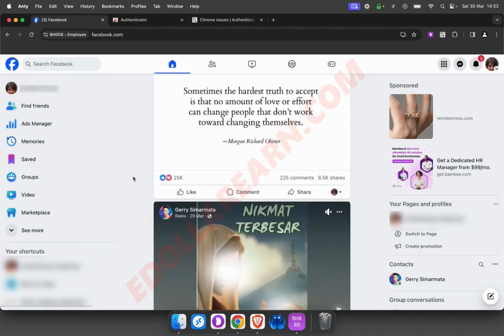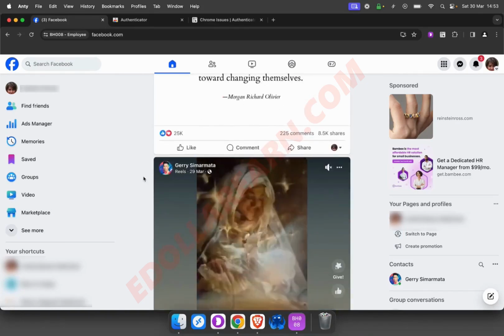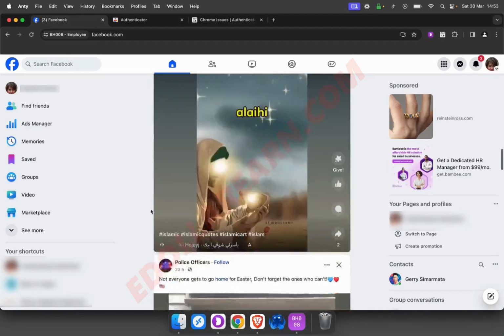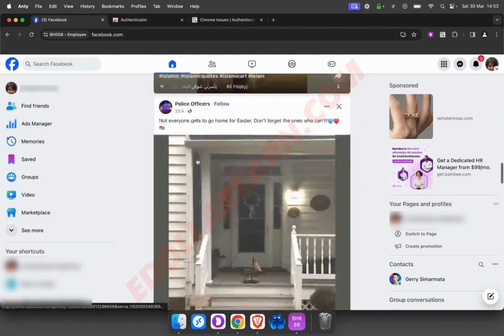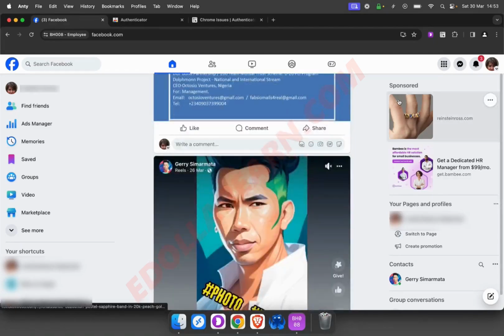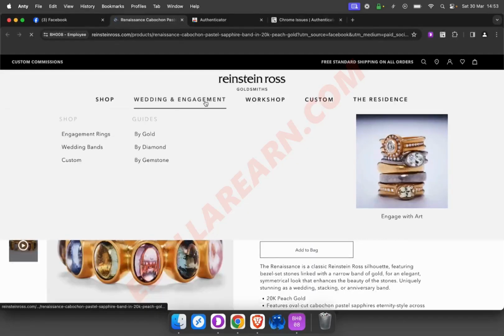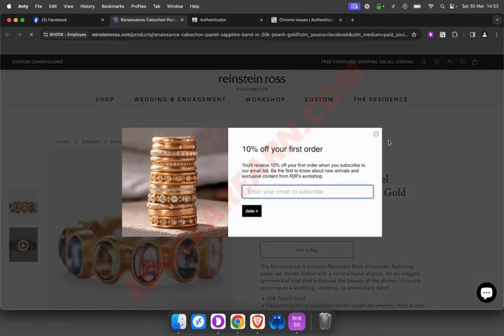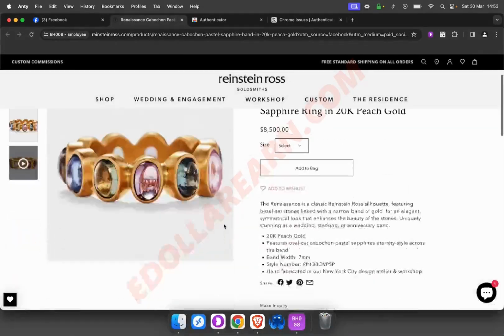How do you warm up an account? You just have to act as if you are a normal person using Facebook. You will need to scroll around. You're going to like some things. You're going to look for some ads. Let's look for a product ad. Click on it, open it. You want to get some cookies, some data. Essentially, you want to give Facebook as much information as possible about you.